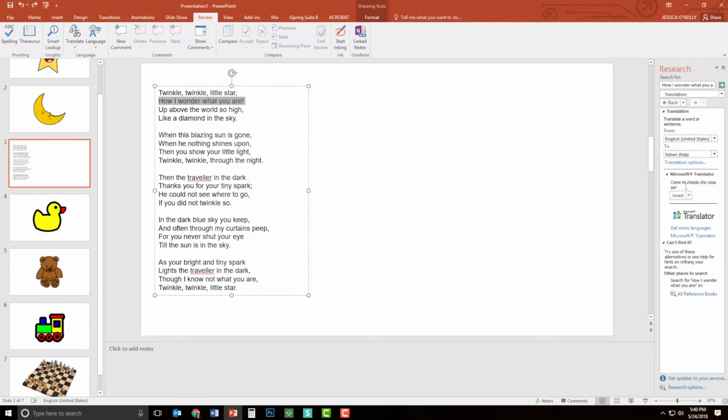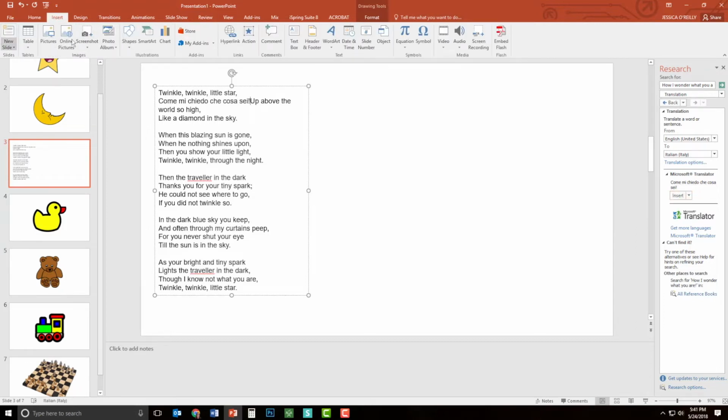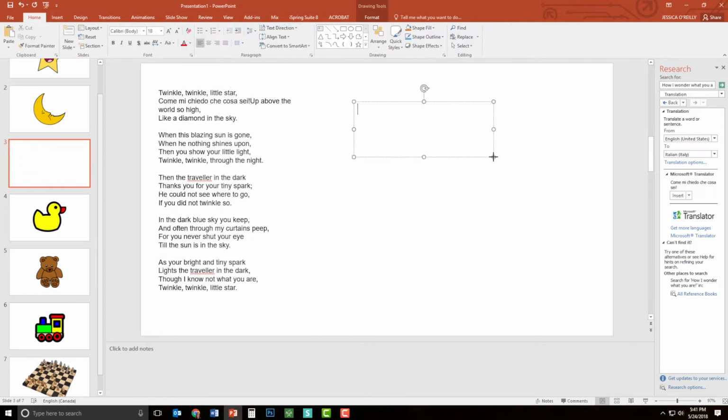So there's the translation. I can even insert or copy. So if I insert, it goes right into the document where I had the selection. If I click copy, then I can actually create a new text box, copy it in there. So you could do it that way too.